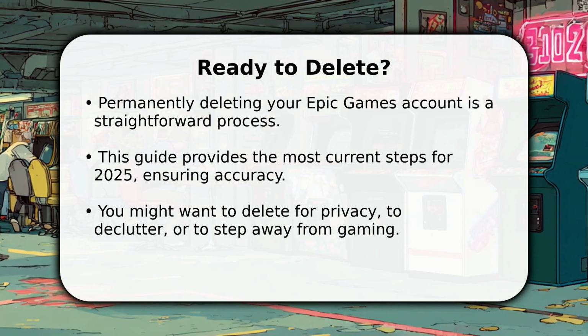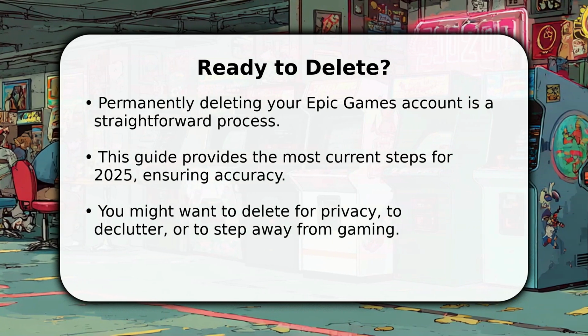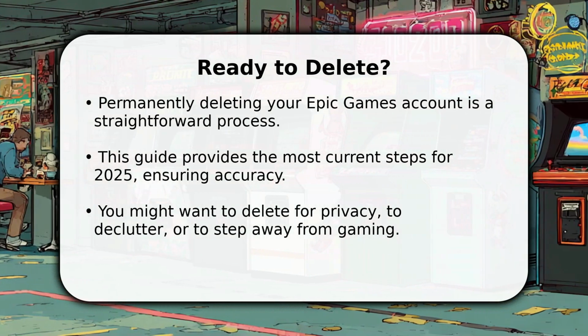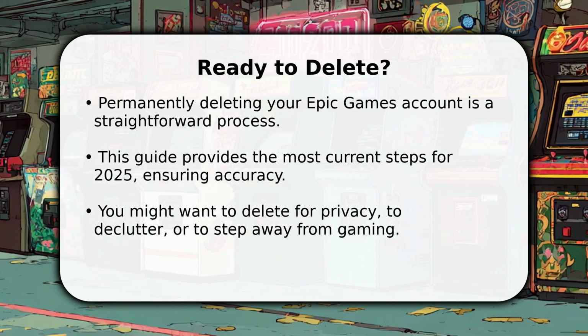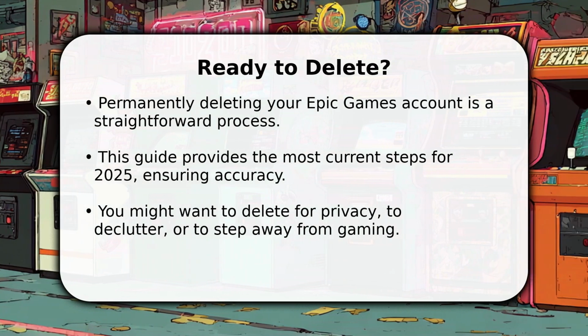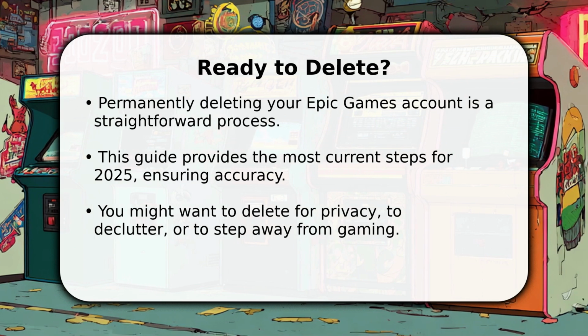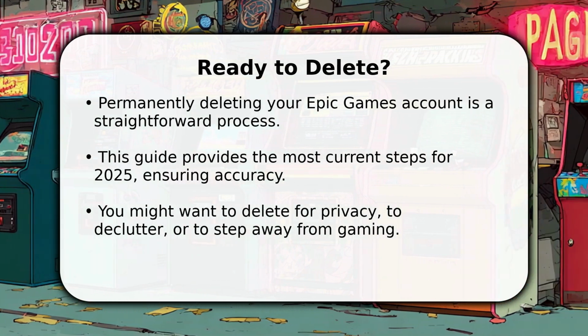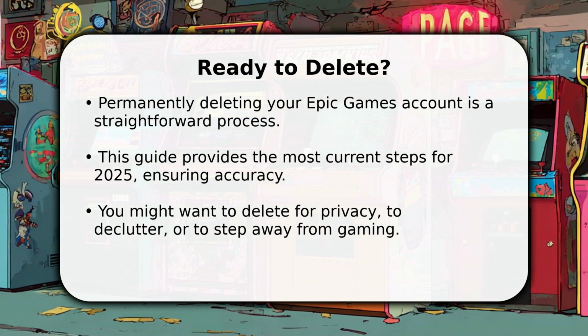Deleting your Epic Games account is a permanent decision, but it's a straightforward process to navigate. This updated guide gives you the most current steps for 2025, ensuring everything is accurate and up to date. Perhaps you are looking for better online privacy, wish to declutter your digital life, or simply want to step away from gaming altogether. Whatever your reason, we will walk you through each necessary step, making the journey simple and clear for you.